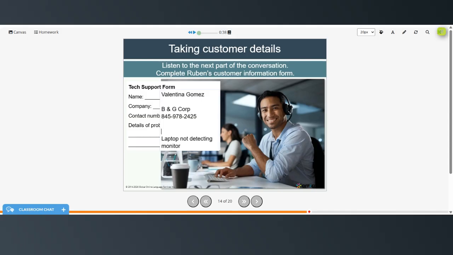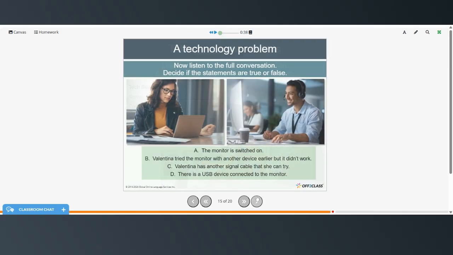All of her basic information. All right, now we're going to listen to the full conversation, and then you'll decide whether these statements are true or false.